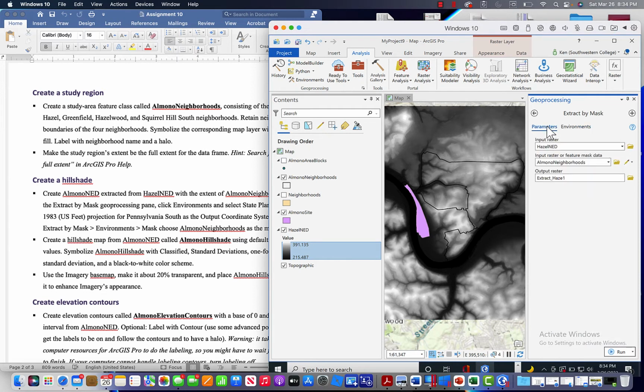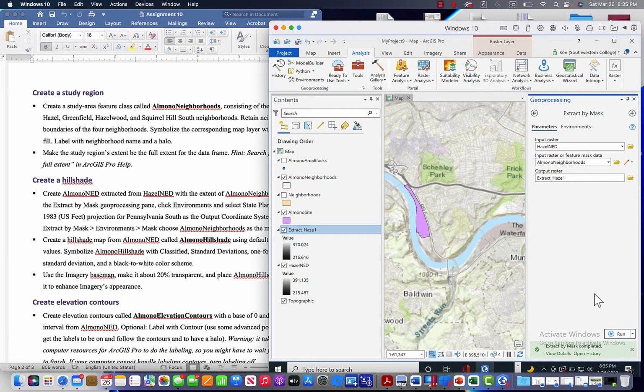We're looking good here. The output raster says extract haze 1. It tells us to give it a different name, but honestly, the name isn't particularly important. So I'm just going to leave it as is, as the default name. And now I'm going to click run. It's going to take not particularly long. There's not a whole bunch of data in this data set. So this will take a handful of seconds, maybe a minute at the most.